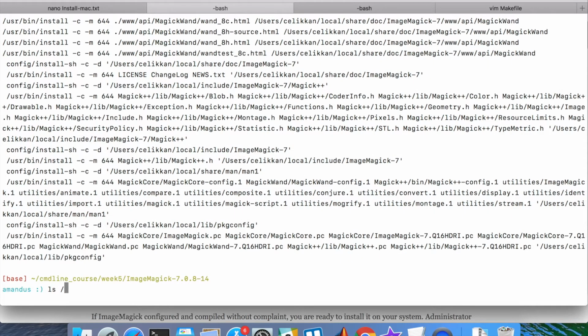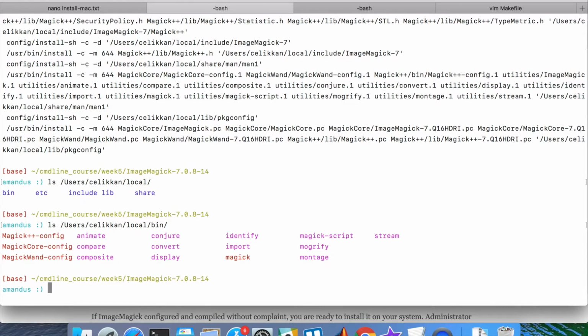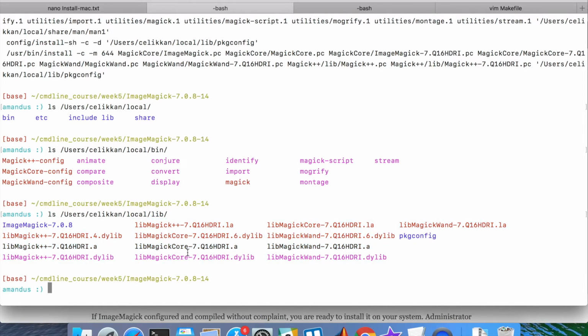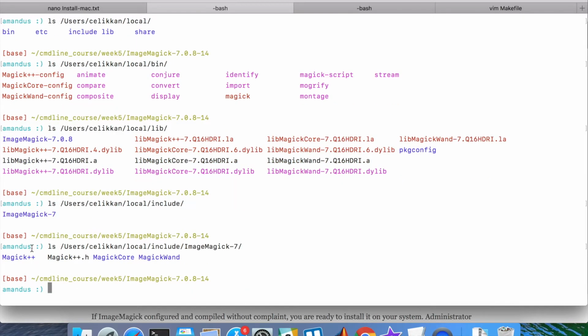So let's see what happened to that directory. For example, under bin, now I have this executable file, and under lib, what do I have? I have these ImageMagick libraries, and under include, maybe there are some headers, but let's see. Yes, under include there is this folder, and under it will be the headers. So our installation is not yet complete. We have one more important thing to do.